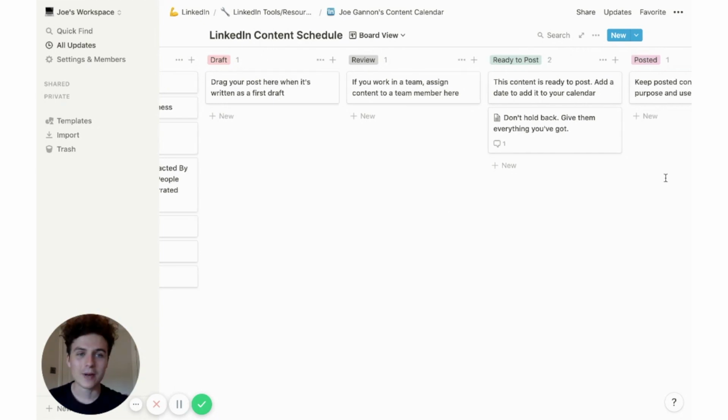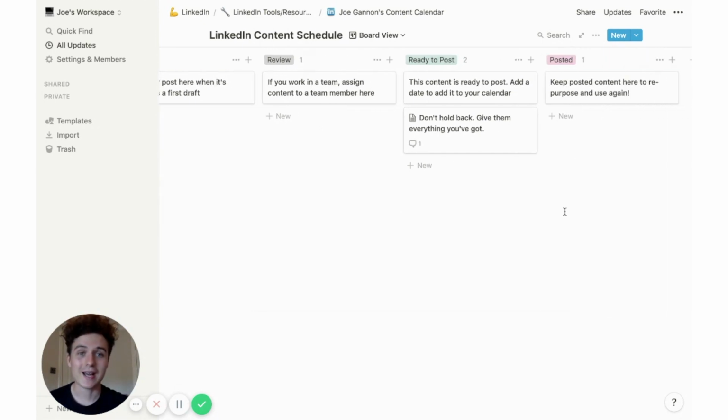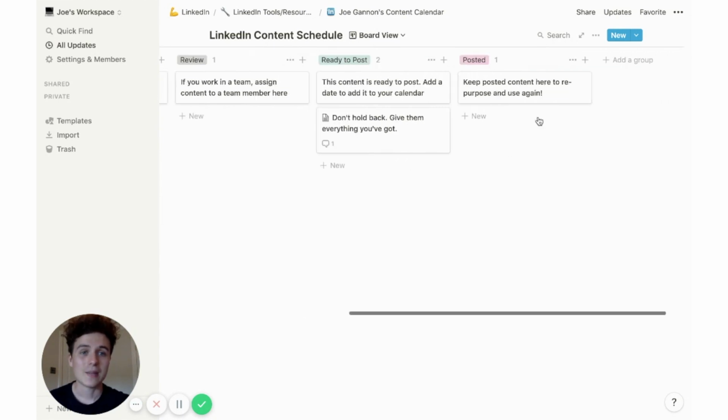We then have our ready to post section, which you ideally want to have, you know, 2 weeks of content prepared in advance for your LinkedIn content. And then we have that posted section, which is really important to look at content you've already created, and you can actually jump in and see how that content can be repurposed in the future.